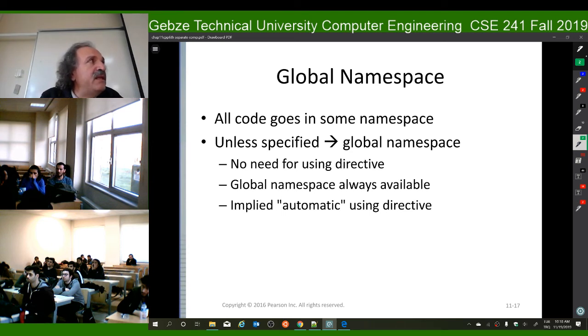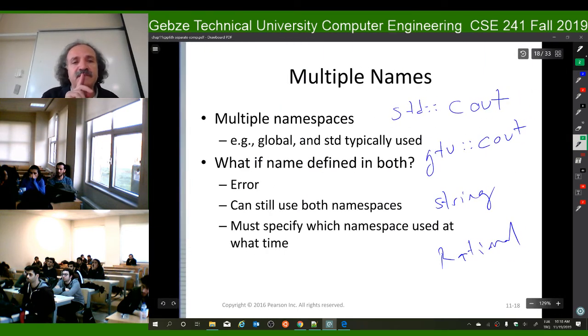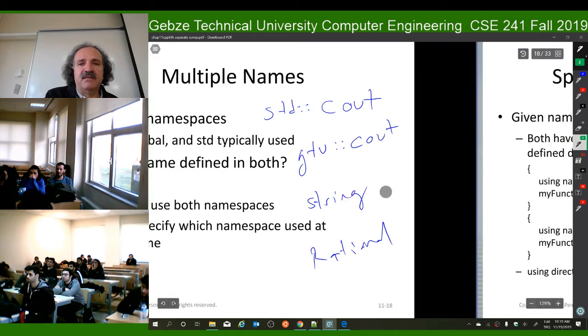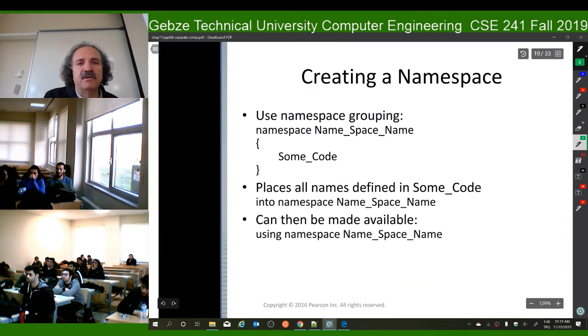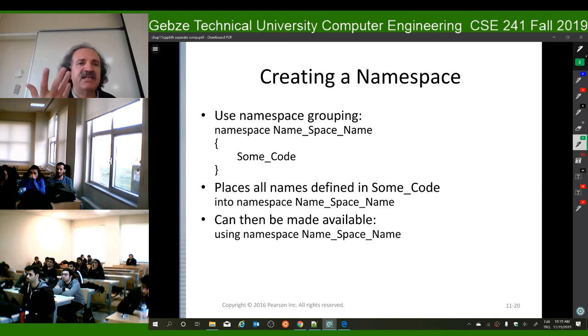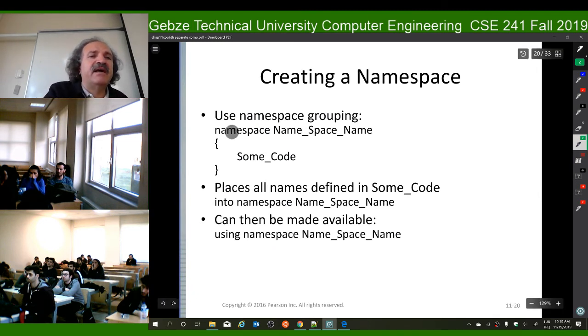So far we have been using this global namespace without realizing it. So that's one definition. Good. And I think we talked about this, multiple names and how we handle that. And this one, I already looked at it. Using directive has block scope. I already did that. And creating a namespace is as simple as saying, I have this namespace now, and I am putting my code in there.